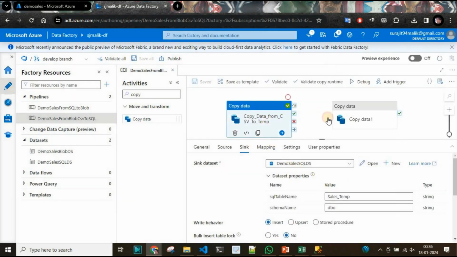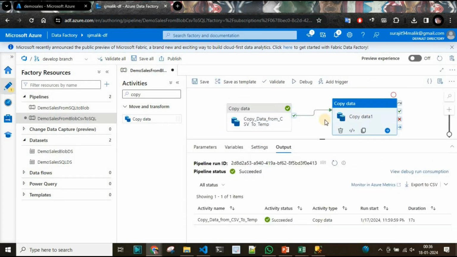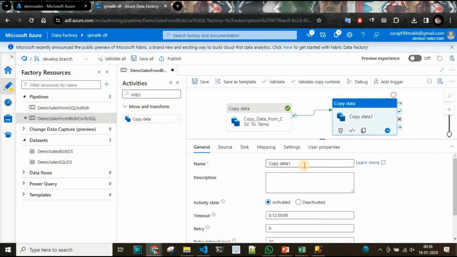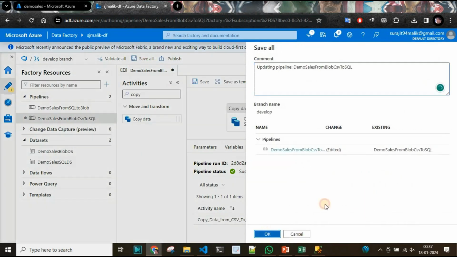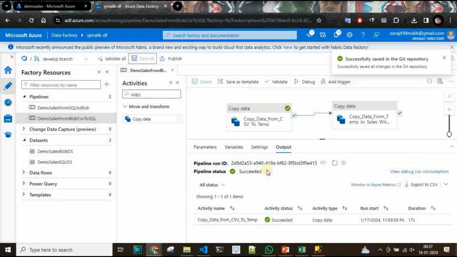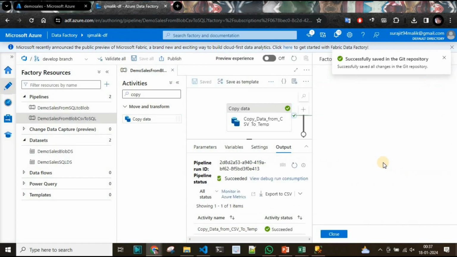And I will connect this on success of this copy data activity. It will be triggered. It will be a copy data from demo sales with transformation. Okay, I will save all, and I will validate all.